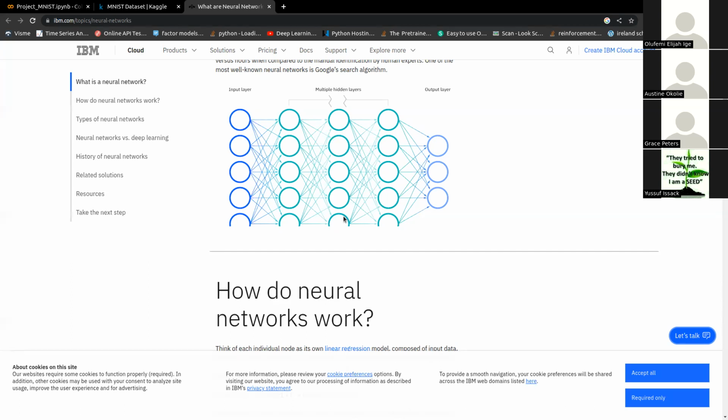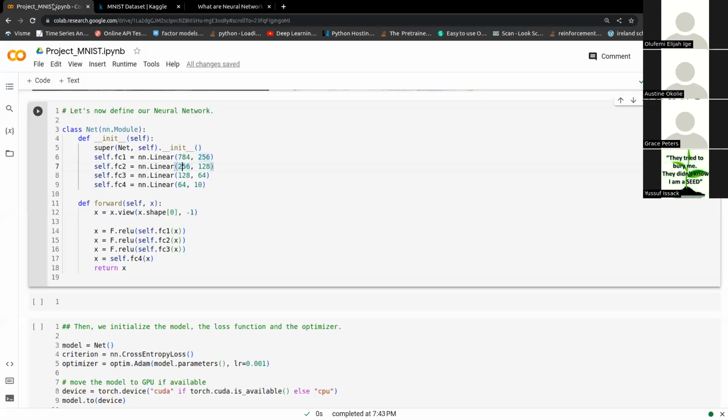Just look at everything propagating forward. Our image that we flatten is an input to the first hidden layer. The result of the first hidden layer would be the input to the second hidden layer. The result of the second hidden layer would be input to the third hidden layer. And the result of the third hidden layer would be the input to our output layer, which is where the prediction will take place. So now, our input is 784. Our first hidden layer is 256.